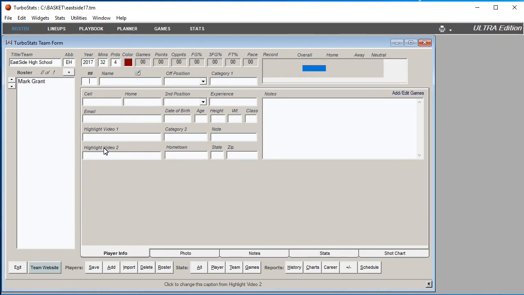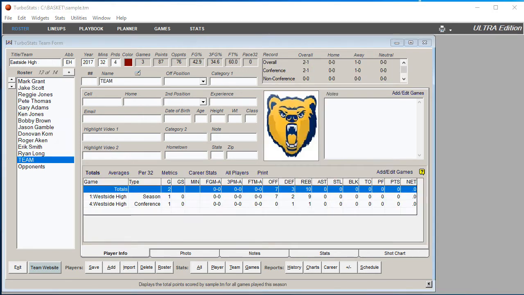Let me finish entering the rest of the roster real quickly. Okay, after you finish entering all your players, add one more player called Team with capital letters, T-E-A-M. That'll be for your team rebounds. You could also put the logo of your team for the player photo in this one.